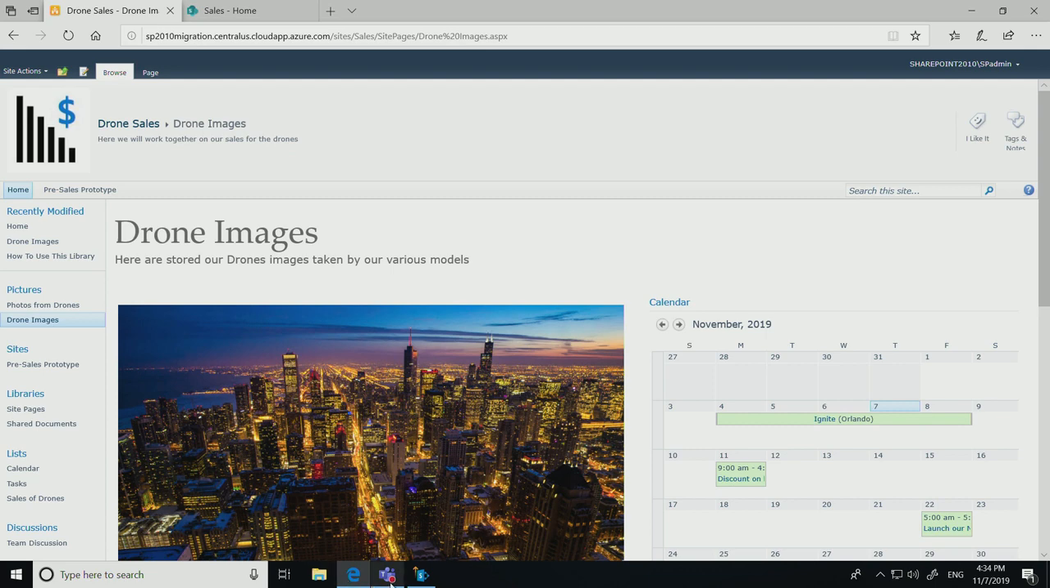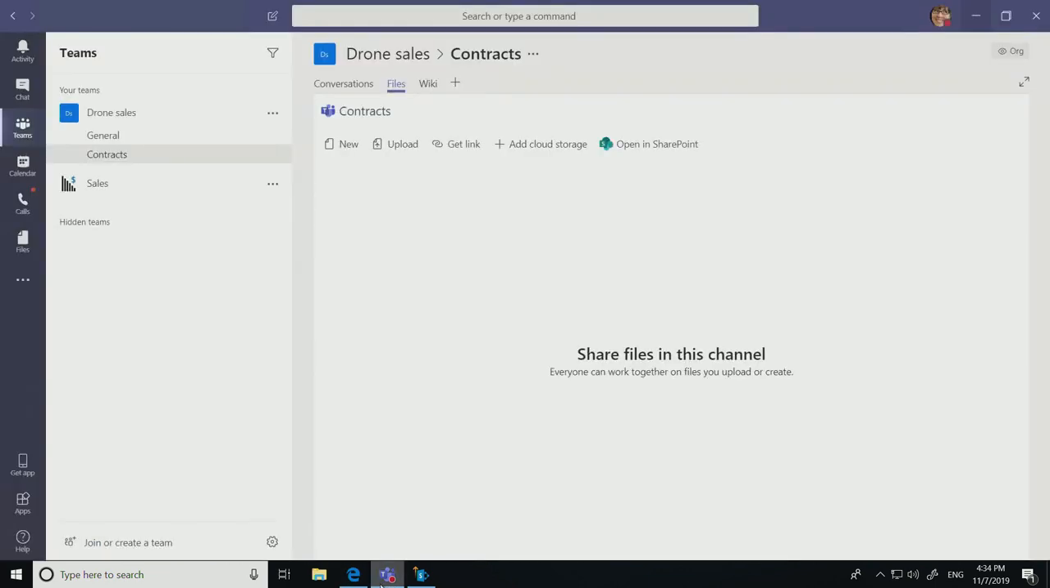So my organization, Contoso Electronics, recently rolled out Teams as well. And now I have a SharePoint team site in the cloud that is connected to Microsoft Teams. My team site, again, Drone Sales, I have a channel called Contracts.